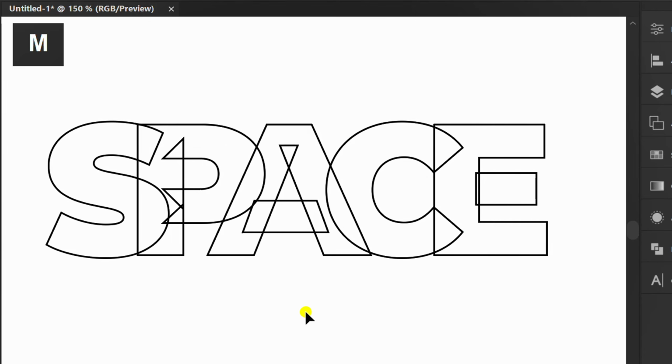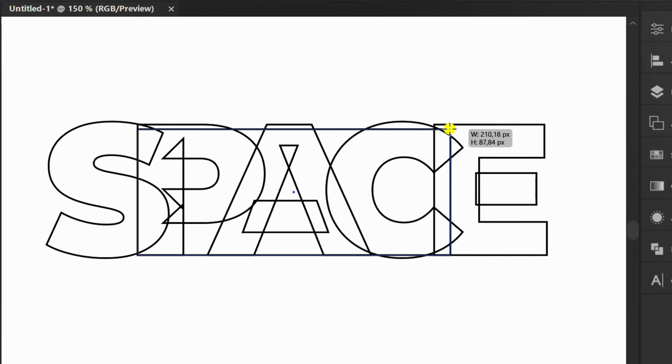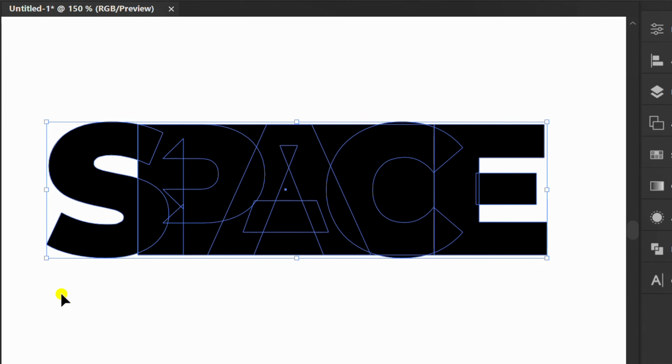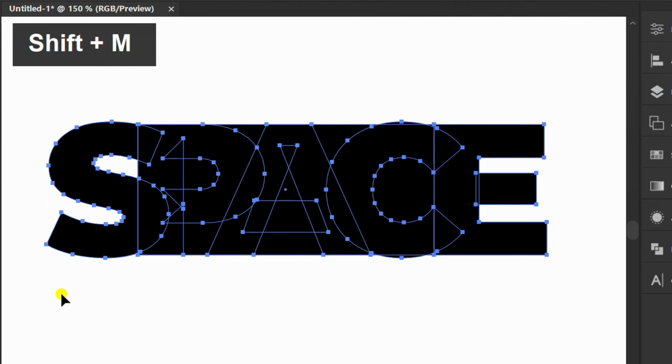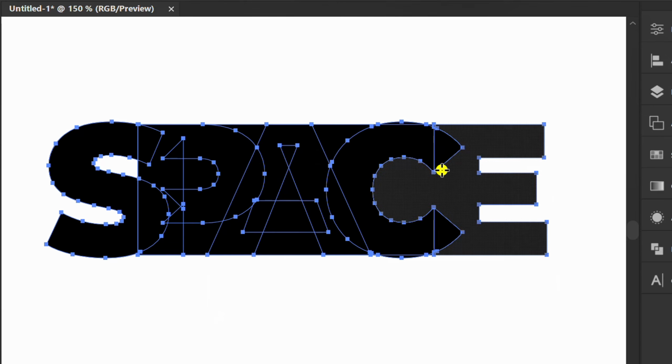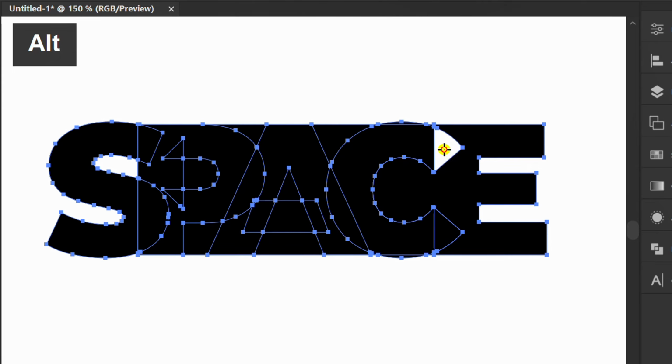Press M and create a rectangle here. Select and press Shift-X to return it to the original. Press Shift-M for Shape Builder. Click and drag to combine. Use Alt to delete the clicked section.